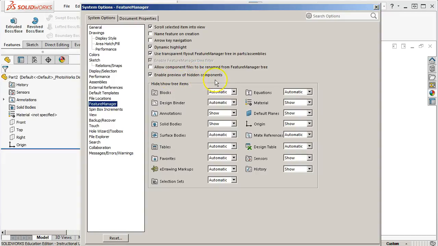Enable preview of hidden components, that's fine. All right, and then the hide show tree. Well, if we turned all of these on, we would see nothing but tree item folders, and we don't need all of those. So things like solid bodies are typically automatic, except I use solid bodies enough that I turn them on and I say show. The equations are automatic, so when I create an equation or pull an equation, then it shows the equation folder, but not until I've generated something. So the choices are automatic, hide, and show.